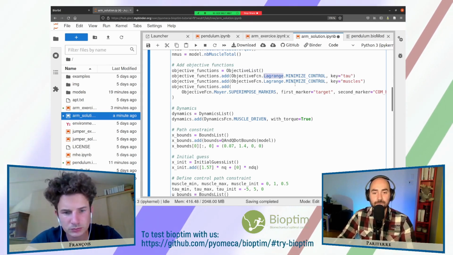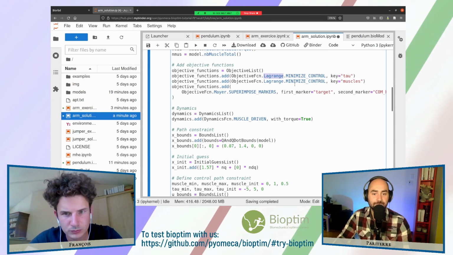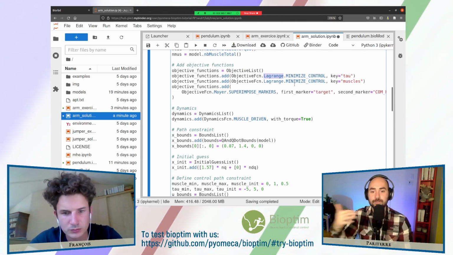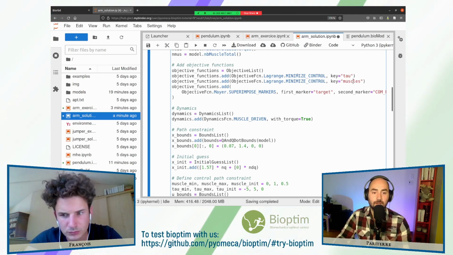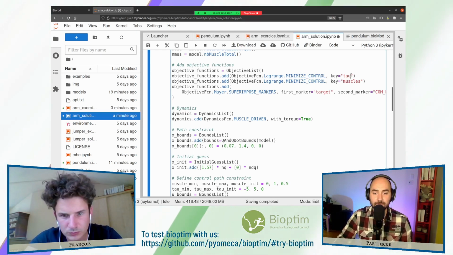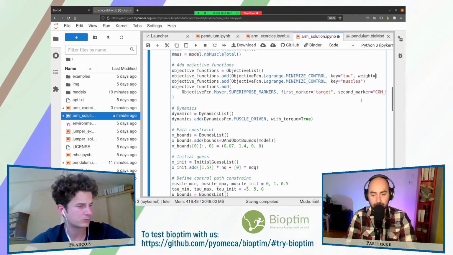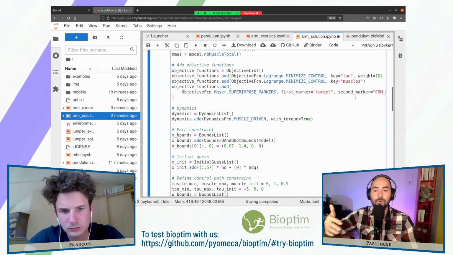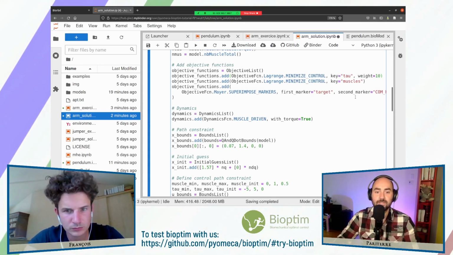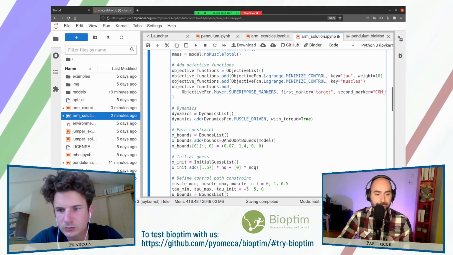We are using a Lagrange objective because we want to minimize the generalized forces and the muscles across all time. You can add weight. The weight would be how more important or less important a specific objective function is in comparison to the others.